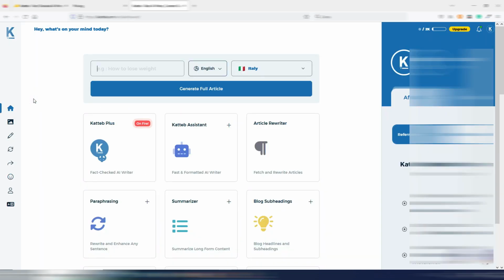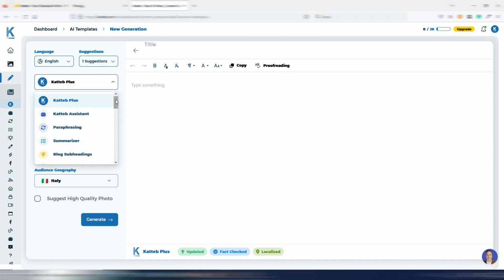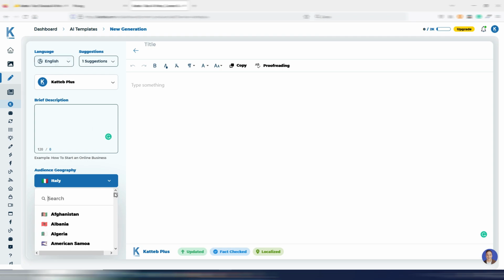But now let's go inside what I want to try, the Katteb Plus template. By clicking here, I will go into this editor. Here you can choose anyway Katteb Plus, but any of the other templates. They all work inside this editor, so it's quite simple to use. Language, here you can choose many languages. Let's try English at the moment. You can choose the number of suggestions. You can choose your audience geography. So in this case, I'm writing in English and I want United States.